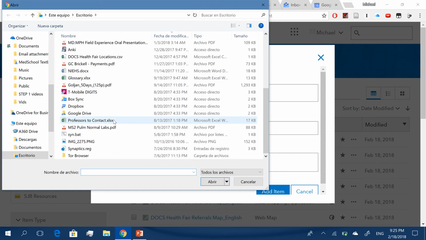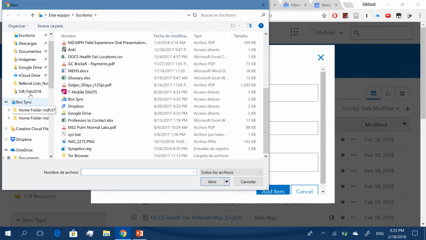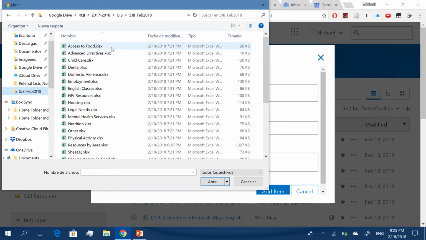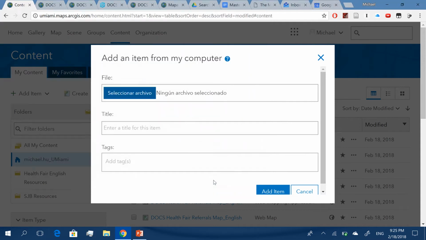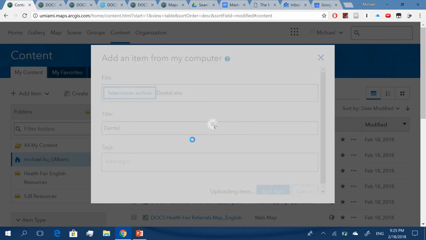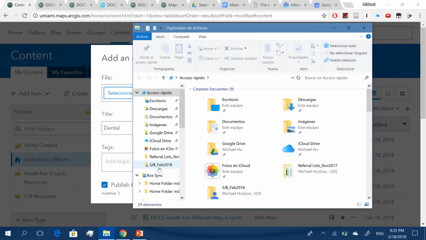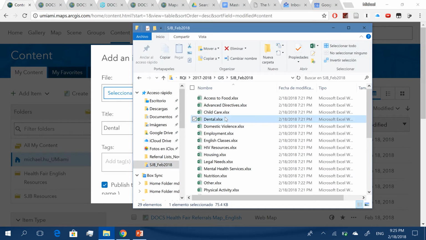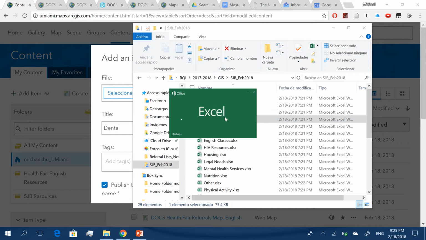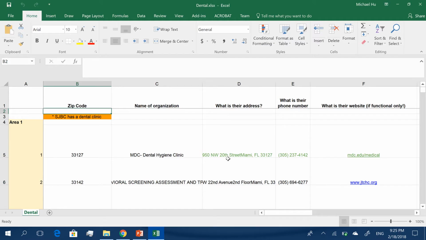I'm just going to add some random file on my computer at this point. I'll add this dental file. I've actually already added it, but just to demonstrate. I'll also pull it up on the screen here. This is what it looks like in Excel.